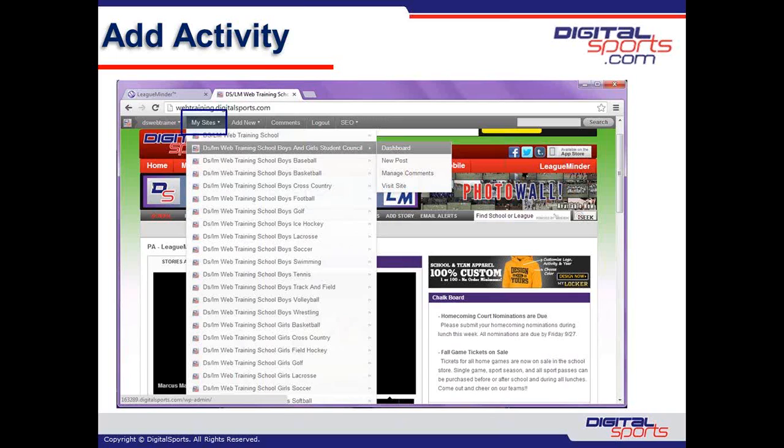Okay, My Sites are your school and all your teams. So what happens in digital sports is you actually have a separate website for your school and for every single team that you have in LeagueMinder. A team being a unique season, gender, and sport or activity in the account.